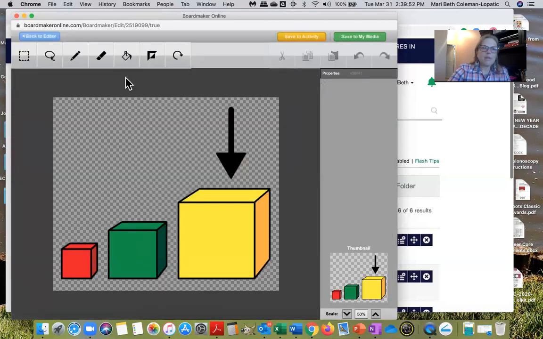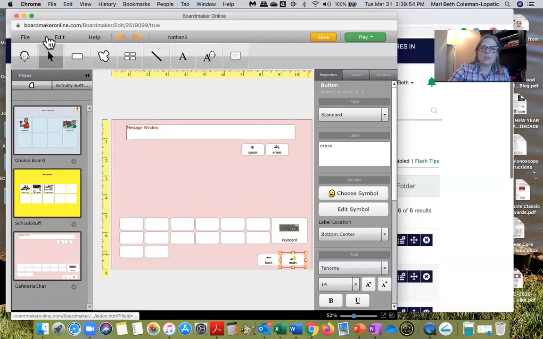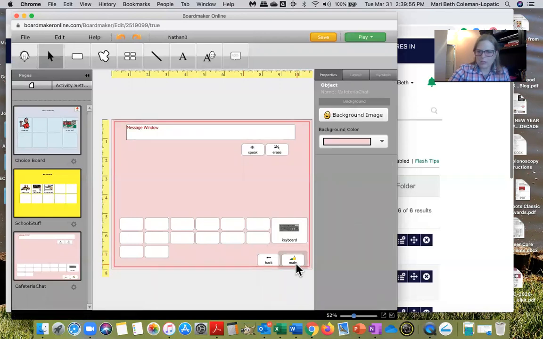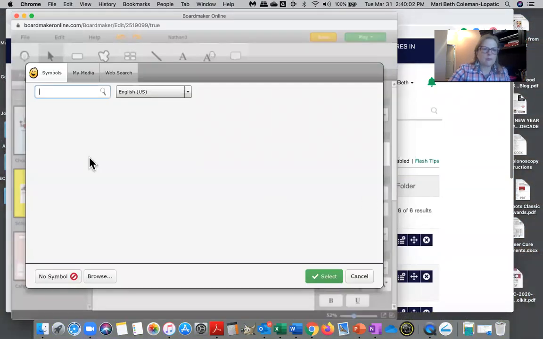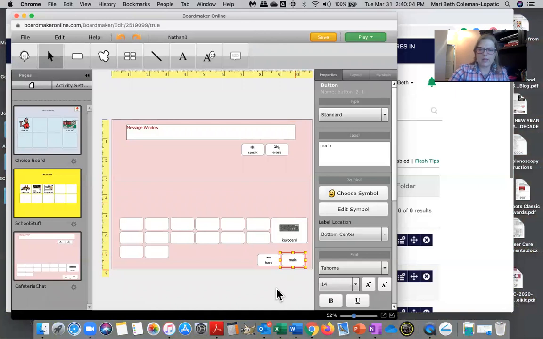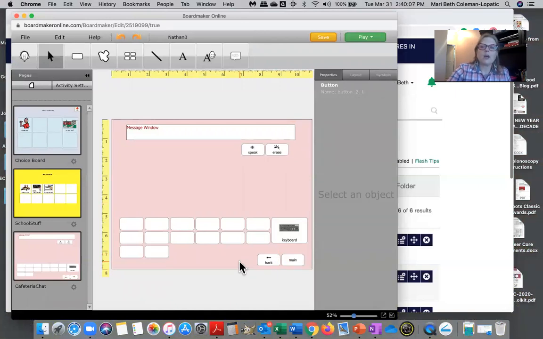Oh, I'm sorry, never mind. You can edit and change the symbols. In this situation, we're just going to go in here and take away the symbol, and I'm just going to leave the word main on there. Okay, and those are not going to talk. They are just going to control function.